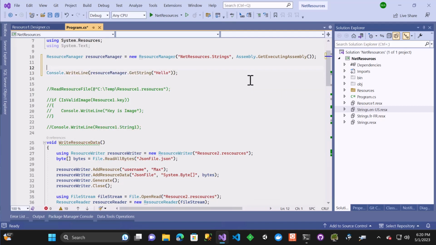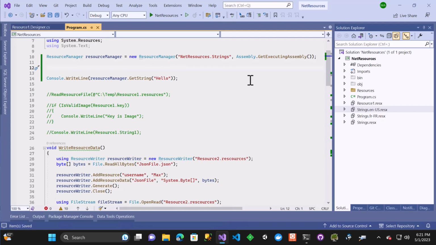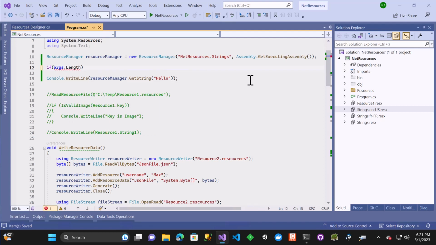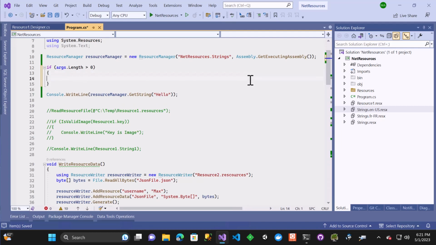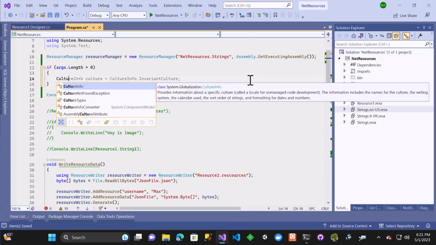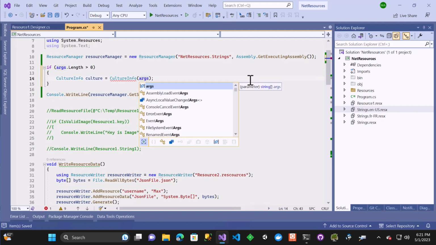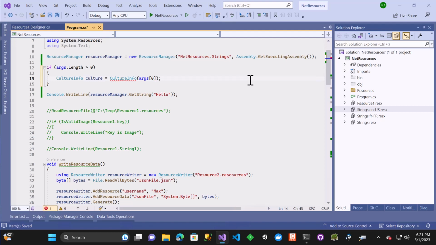Now if you run it this way, you're going to see the hello, but how does it actually get the user's language? So what we could do is, for example, say if the arguments being passed, and if its length is, let's say, greater than 0, then we're going to set the culture info. And we're going to set this to be the culture info of the first argument that was being passed. And we should call this new, otherwise it won't work. There we go.